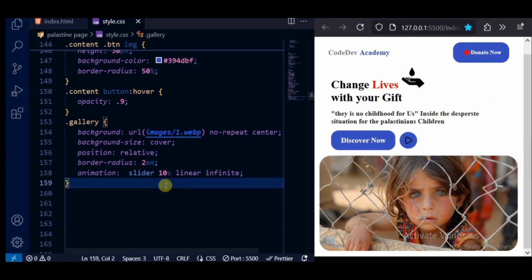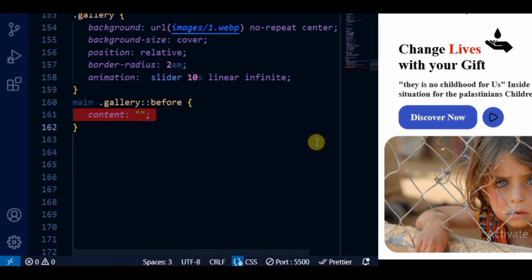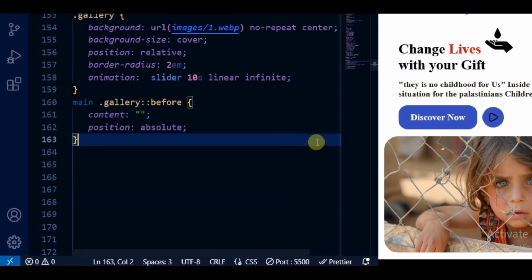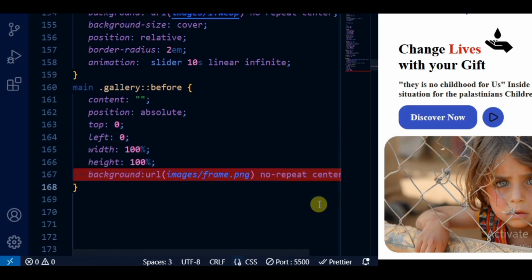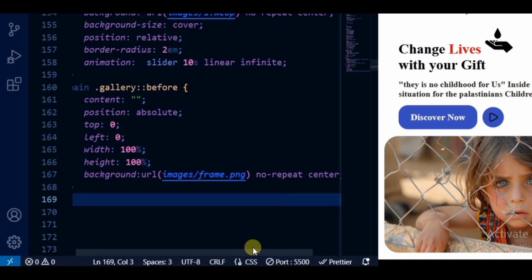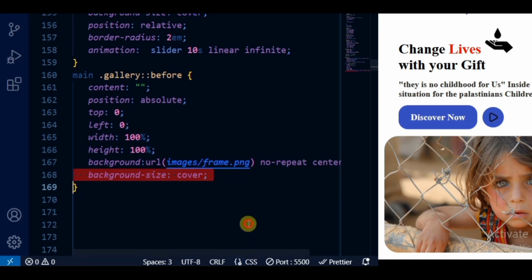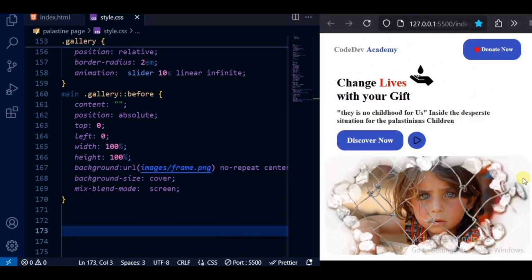Head back to the CSS. We give a pseudo element on the gallery. We give it a content and position of absolute, a top of 0, left of 0, width and height of 100%, and we add a background image on top of our image here, making a background size of cover. And here is the key property, mix-blend-mode screen. With this is actually what we're having here.